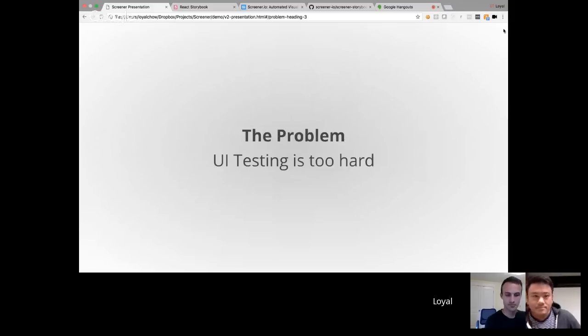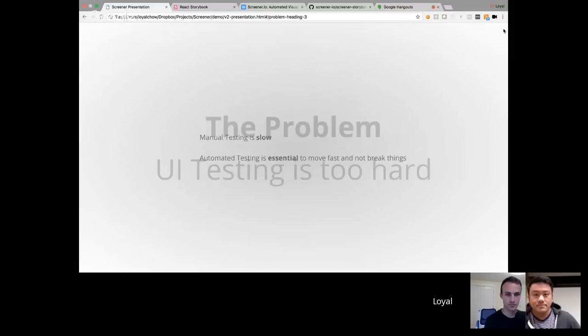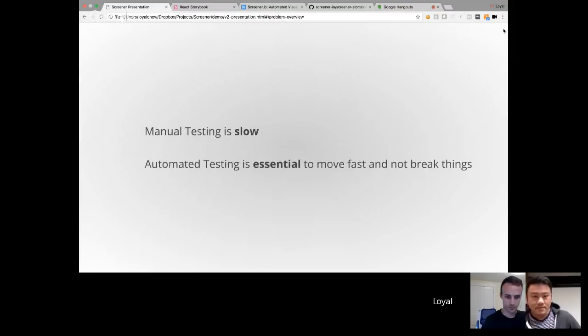However, the problem that we saw, and experienced ourselves, is that UI testing is very hard to do, and so we've set forth to tackle and solve this problem. As you know, there are a couple of ways of doing UI testing. It can be done manually or with some form of test automation. Manual testing obviously has downsides in that it's slow and tedious and difficult to scale, whereas automated testing is essential to move fast and not break things.